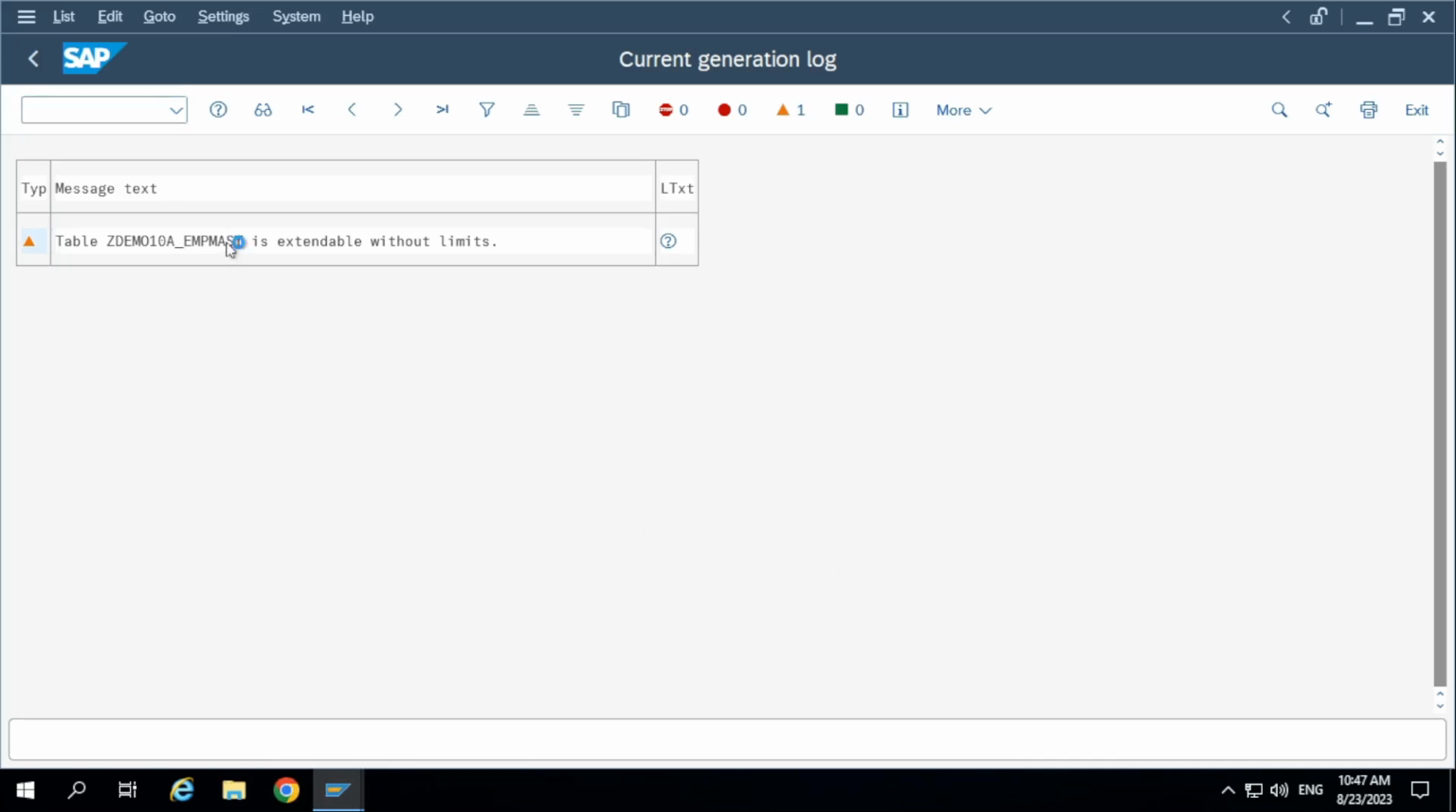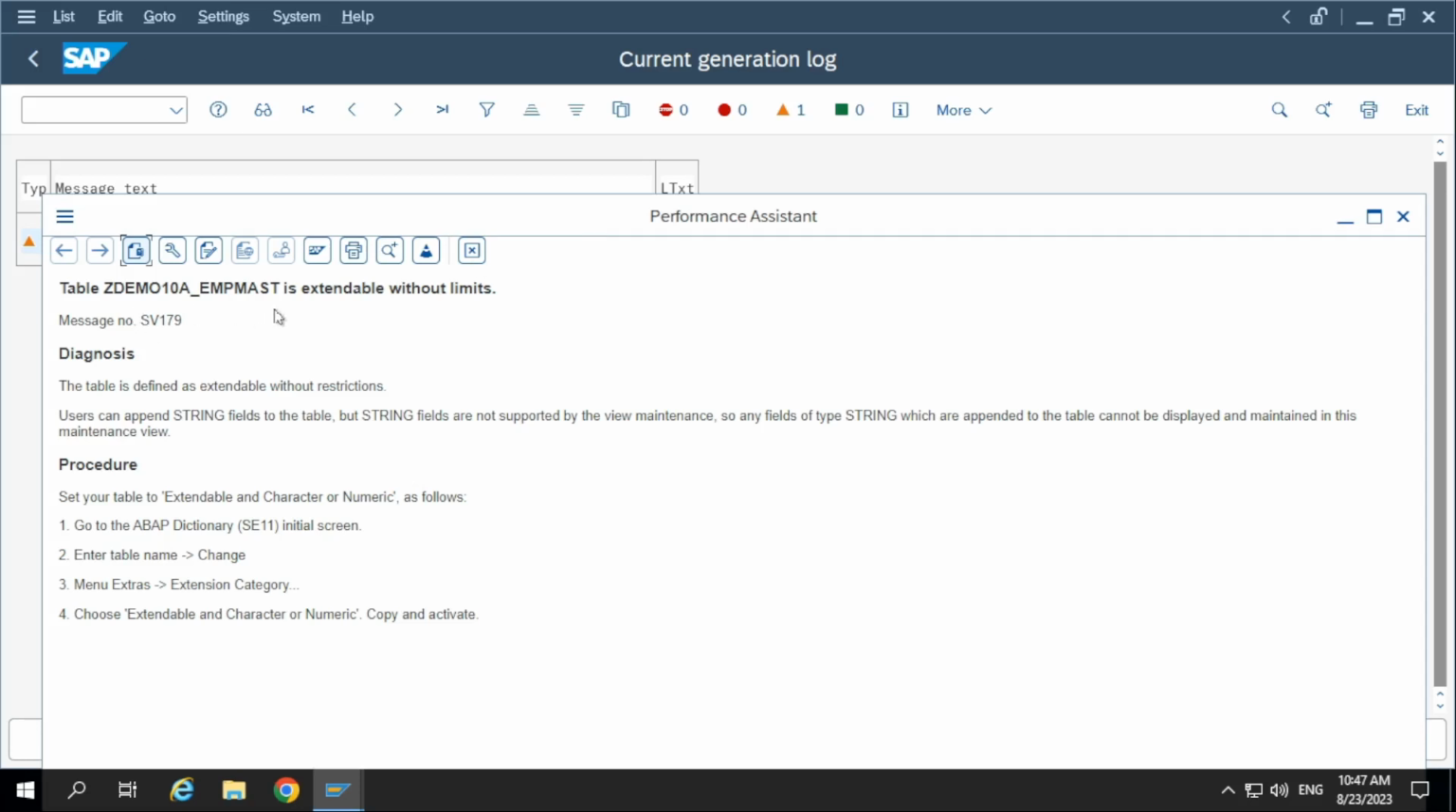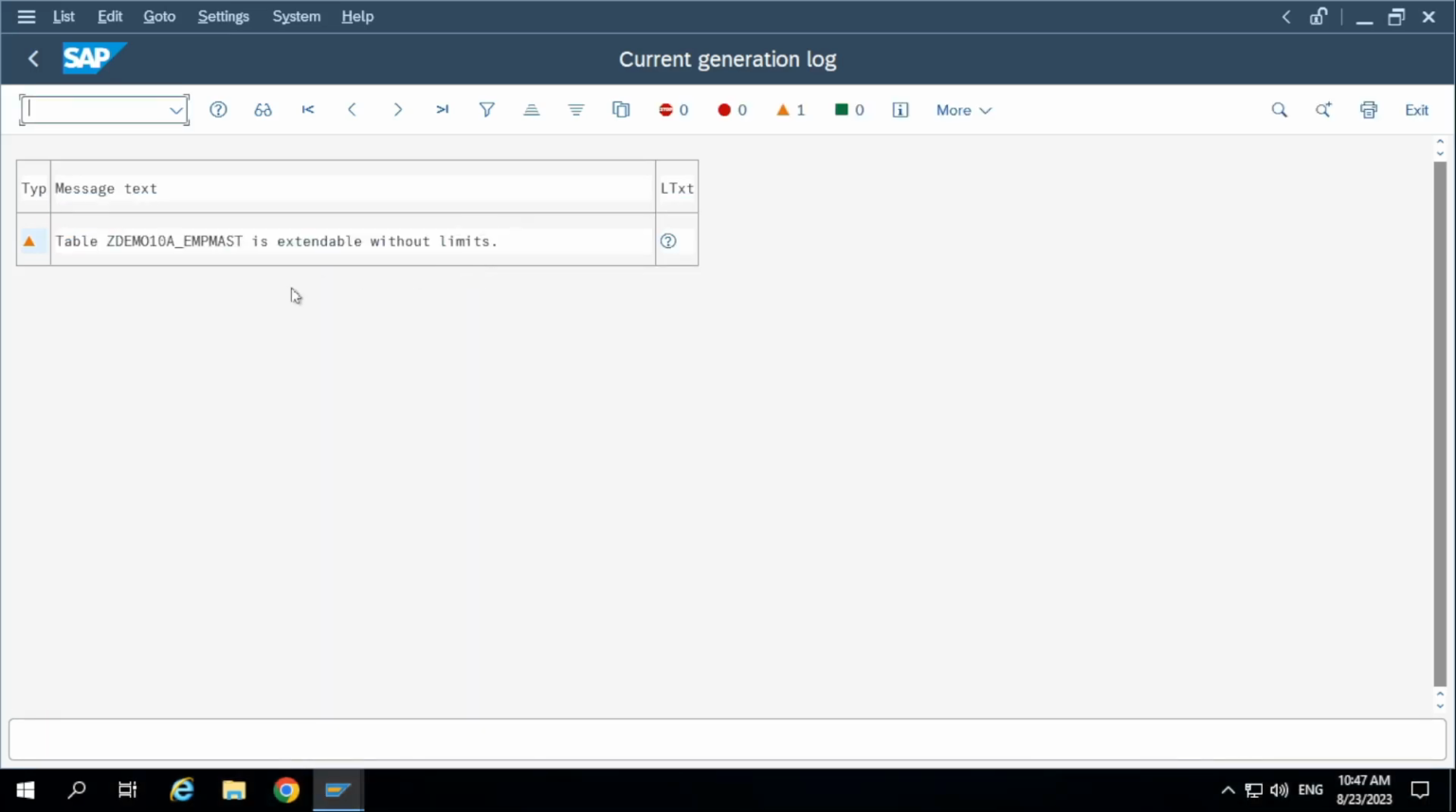What is this warning? So table maintenance is extendable without limits. It is the enhancement category. We have provided the enhancement category as can be enhanced, right? That's why it is displaying. Okay, you are generating table maintenance for only the existing fields. There are only two fields, right? Employee ID and employee name. It is saying that you are generating only for those two fields, right?